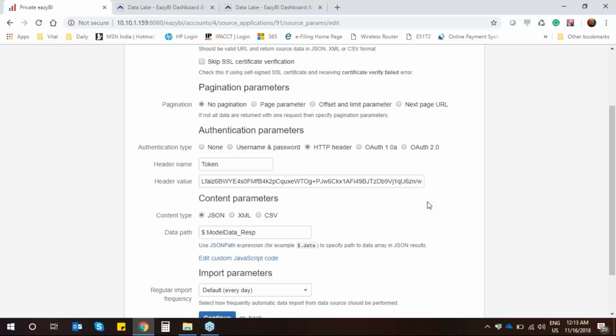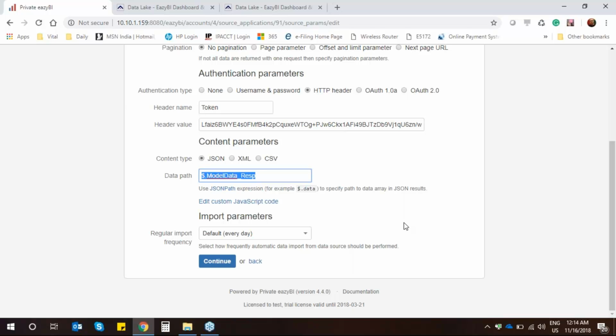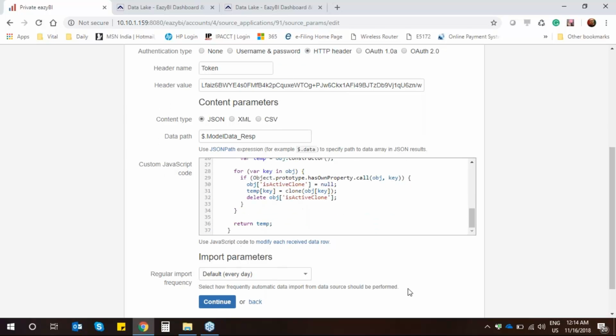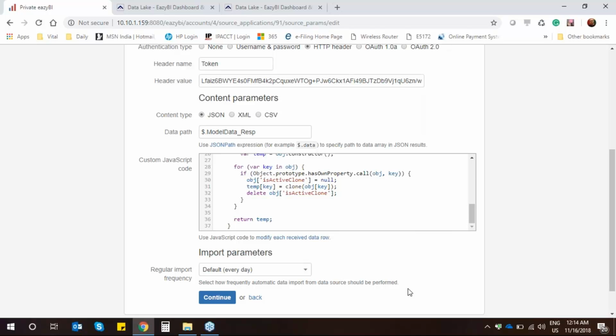Data can be retrieved in the format of JSON or XML. In this case, we are retrieving the data in JSON, so that's why we have selected JSON. $model data underscore REST is the parent node object. Now REST API allows you to convert the data into a format that EasyBI understands, so we have written a JavaScript here. The reason is that Kovair API returns the data as name-value pairs, but EasyBI understands data as rows and columns. So we have to write a script which loops around the data and transposes it into rows and columns, and that is why we have written this.